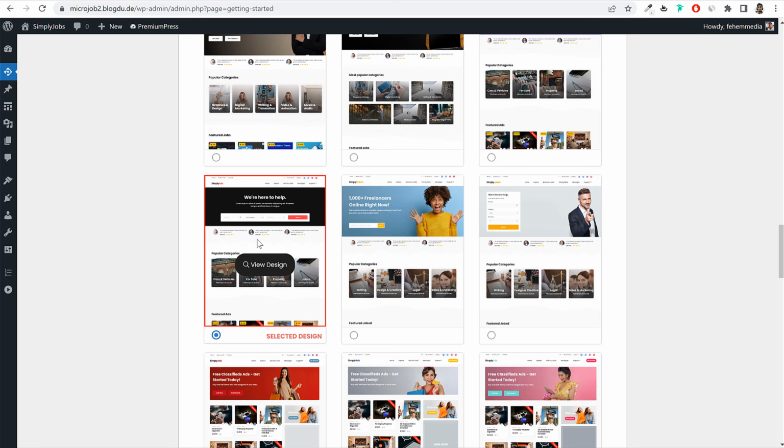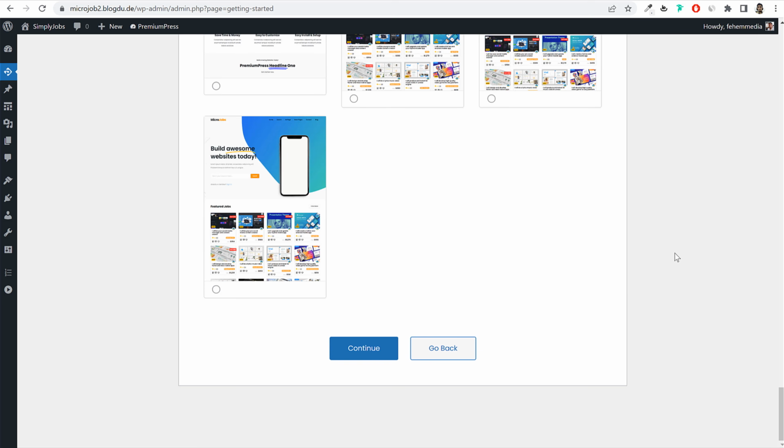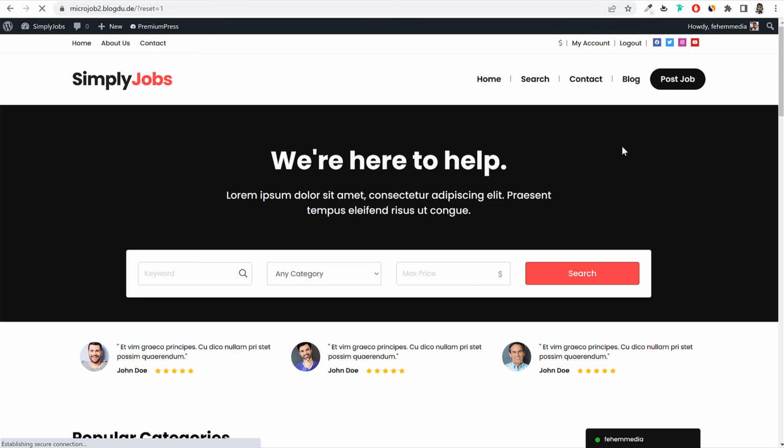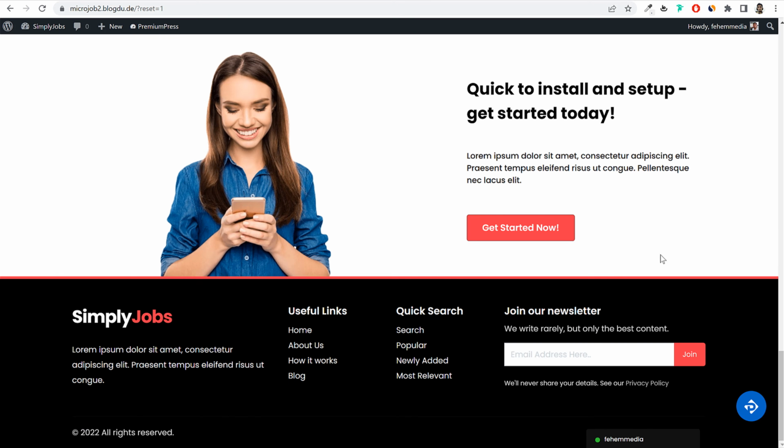So because I've used this layout for the demo website, I'll use the same option, simply ads. As you can see, this is the layout. So just tick mark this thing, scroll down at the bottom, click on continue. Now, once you click on continue, you will automatically be redirected to your homepage. And now as you can see, this is how the homepage will look like. Everything is automatically created for you.